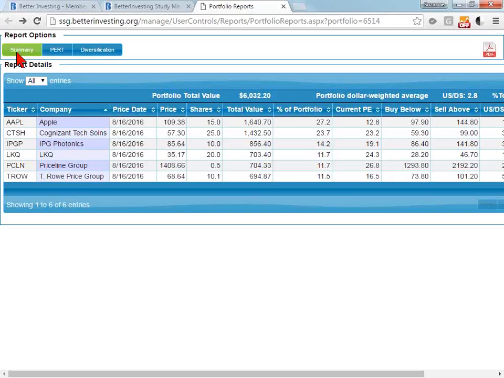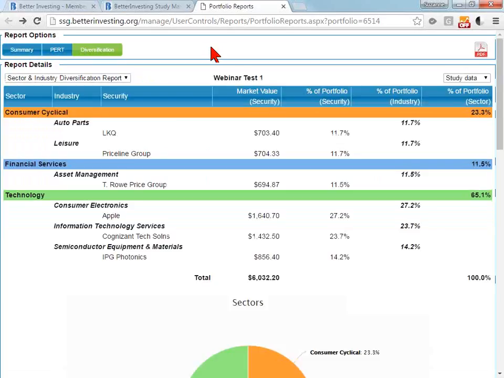Okay, now moving on to our last report, which is actually one of the easiest ones. Let's talk about the diversification report. I mentioned that you might not want to buy more Cognizant because we already theoretically own a lot. We can find that out from a diversification report.